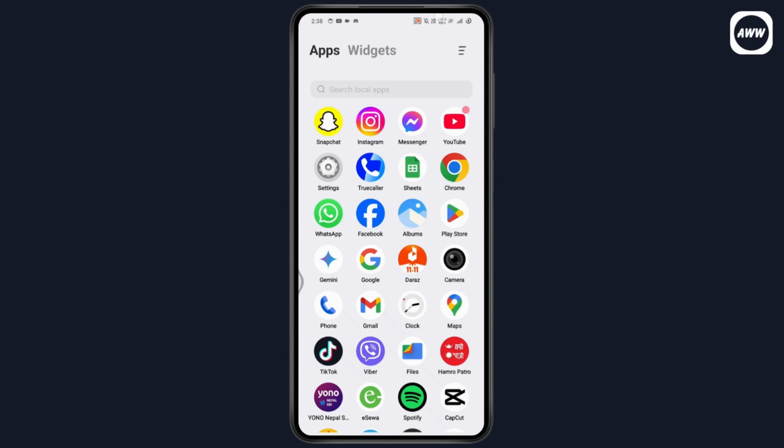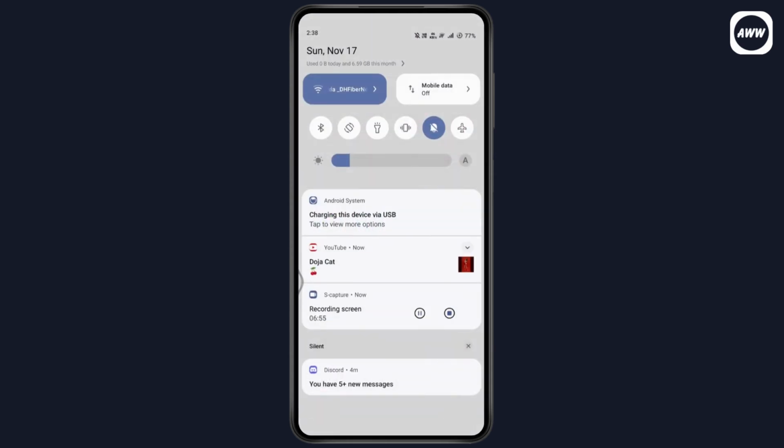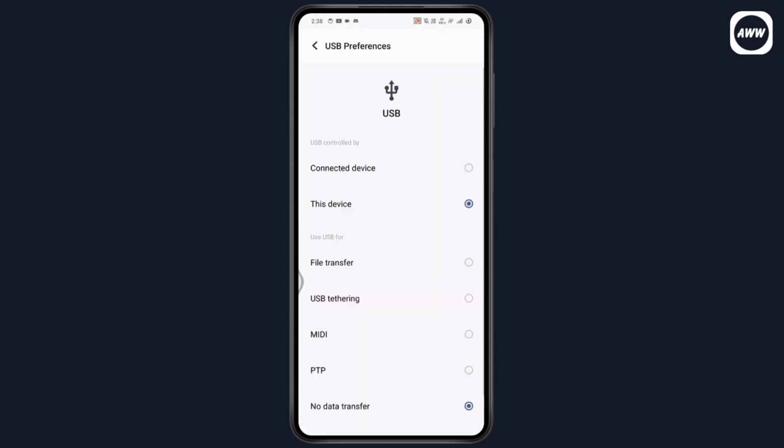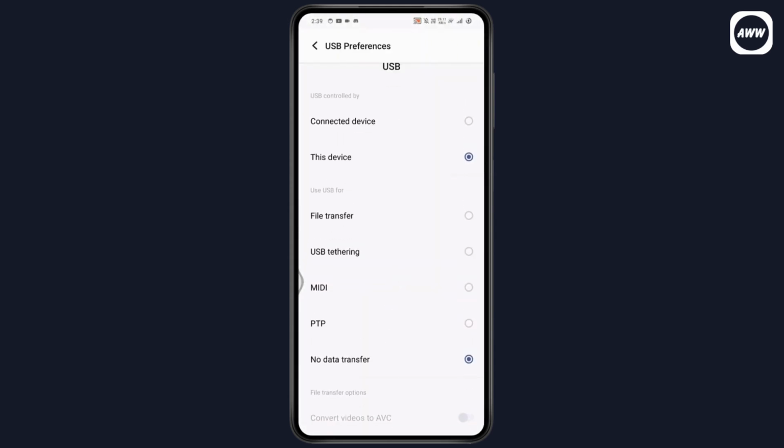Once you've connected, you will get this kind of interface, which is charging this device via USB. You can tap on it, and then you can go with more options, and then you can tap on file transfer or USB tethering or anything that you're comfortable with.